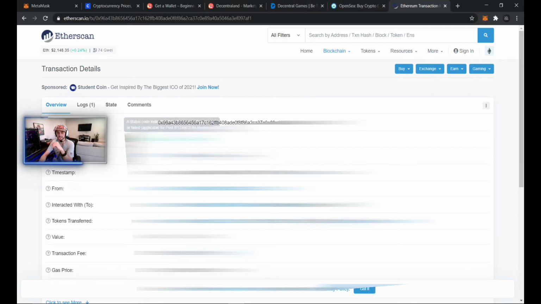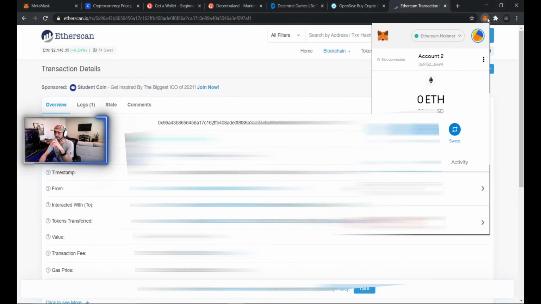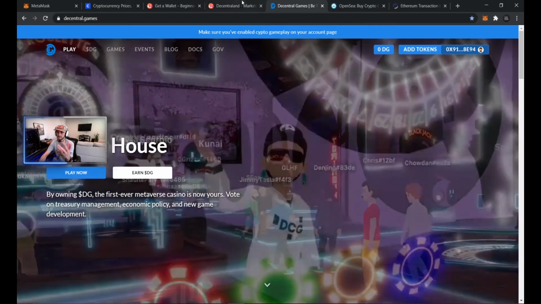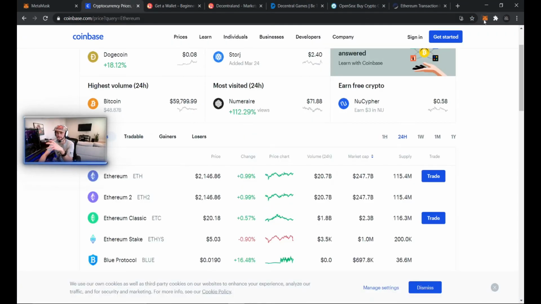And then once it says success, it will show up in your MetaMask account, and then using MetaMask, you can deposit that into your Decentraland account. You can buy stuff in OpenSea. You can do whatever you want once it's in your MetaMask.